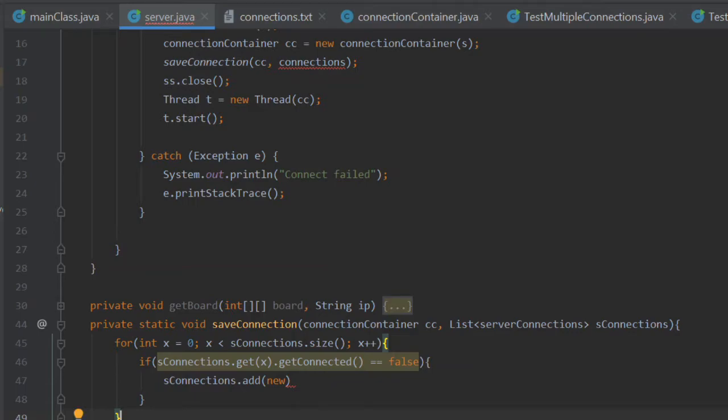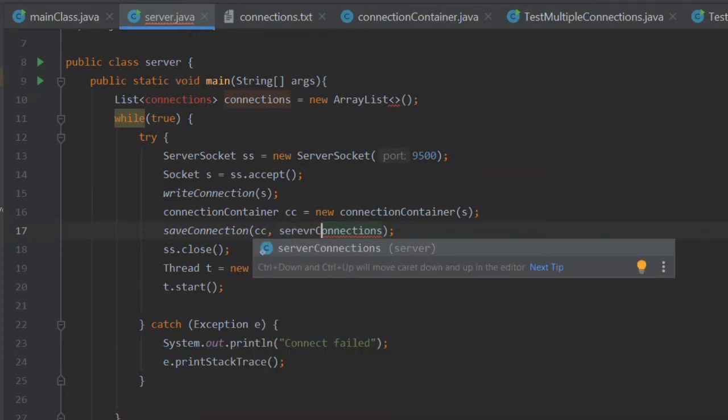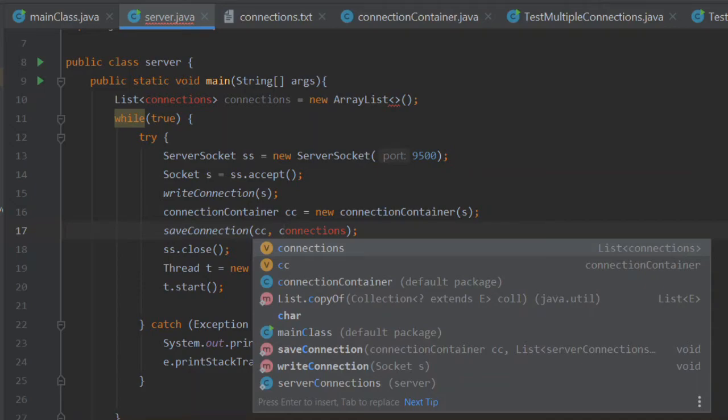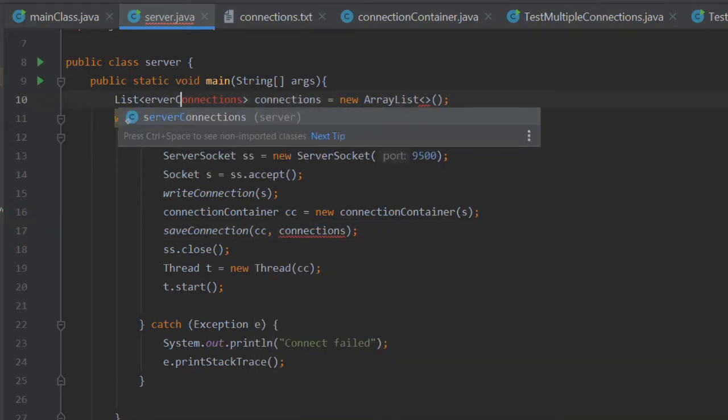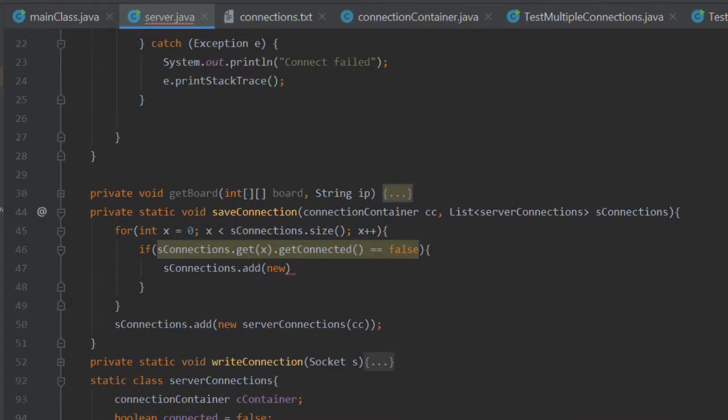Fine. Why aren't you happy? Oh, so I messed it up, that's why. Yeah, okay, and you're not going to be happy either. I need to change that to server connection. Yeah, cool. Wow. I'm honestly incredible at typing. Okay, we've got no more errors apart from here, but that's just because I haven't written the lines. That's fine.